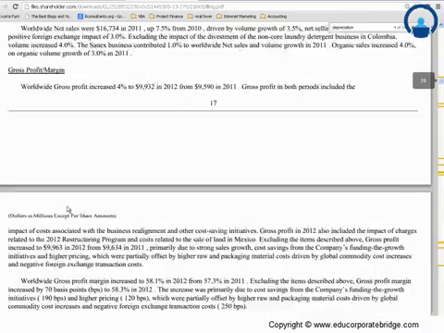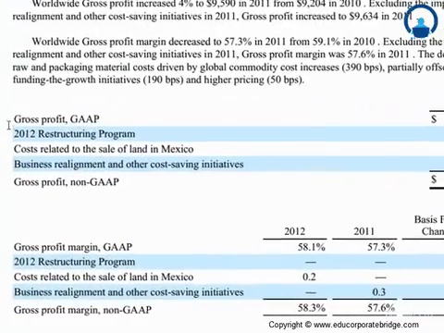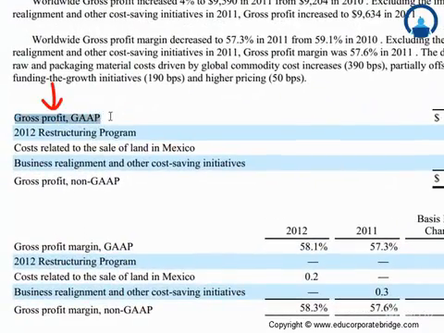The one which I am interested in understanding is the gross profit GAAP. The gross profit GAAP number is the number which has been provided by the company as per the accounting standards. Now, they have arrived at a number called gross profit non-GAAP. Now, what exactly is non-GAAP and what is GAAP?